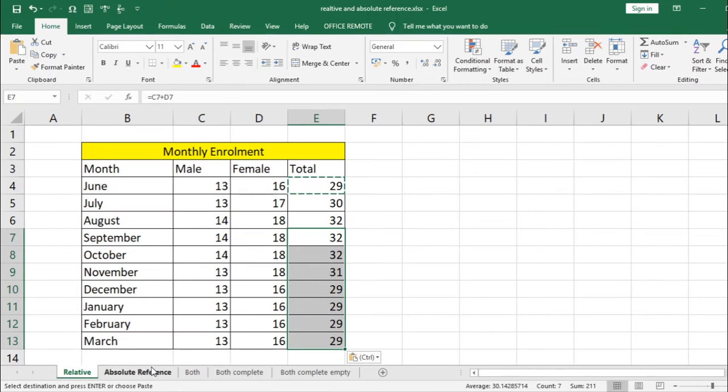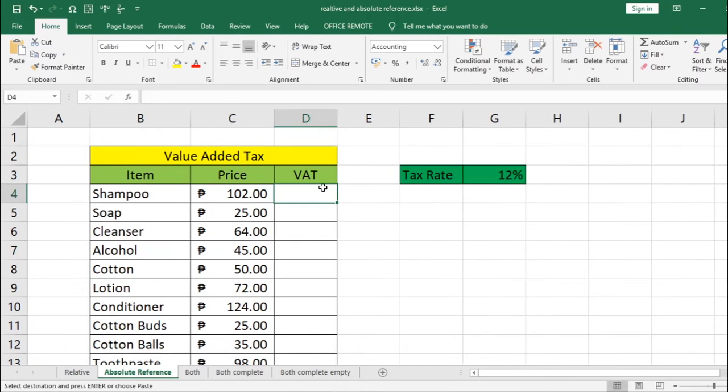Now let's proceed to the next sheet. In cell D4, we want to know the value added tax of shampoo based on its price in cell C4 by multiplying it by the tax rate in G3. So we'll type in equals, click on C4, times G3, hit enter. Observe what happens when we copy this formula down to cell D5.